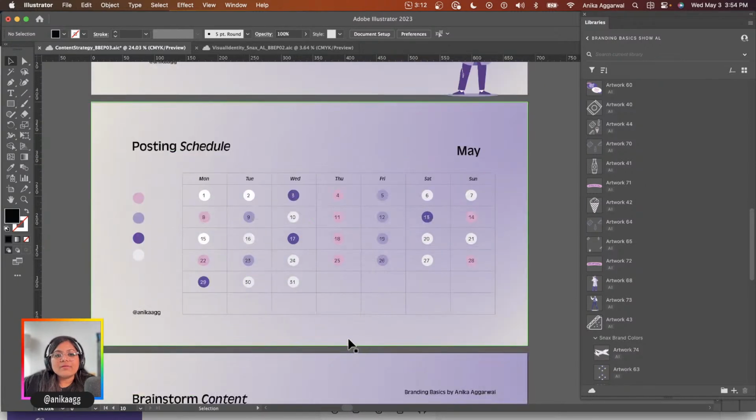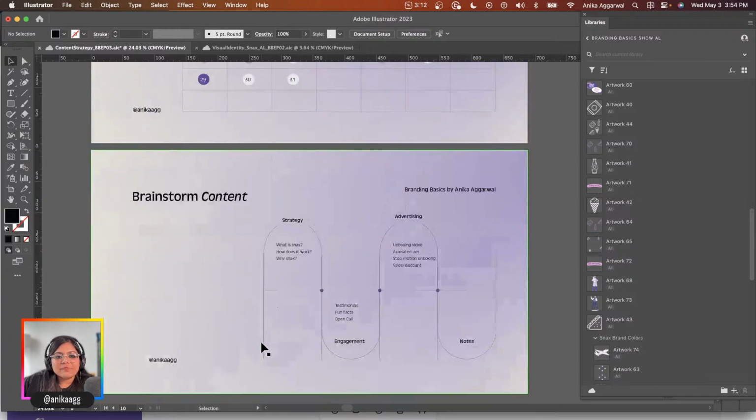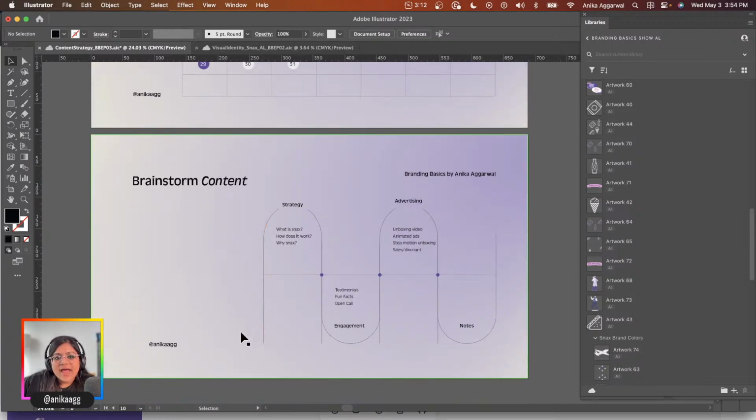Then we went ahead and talked about the posting schedule. This may look different for you if you're just starting out your social media journey. The only key important thing here is to keep in mind that you have to evaluate, and this can change with time because you don't know how your audience is interacting. How the demographic interacts with your content every single day changes in the landscape of content that we have these days. And then finally, we brainstormed some content.